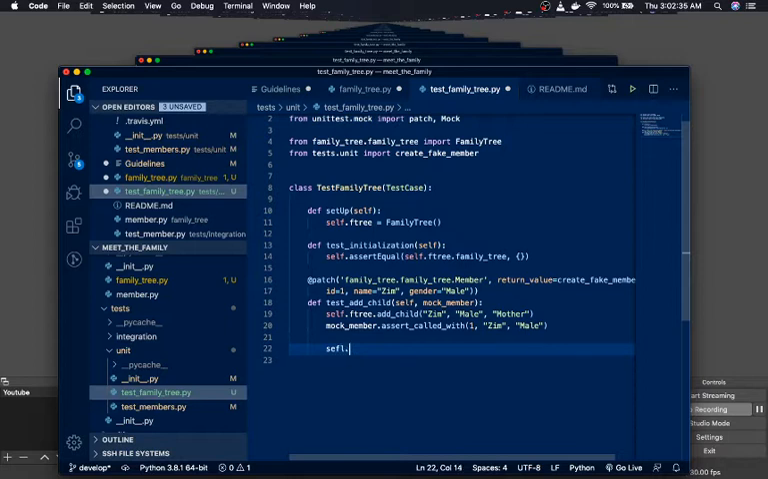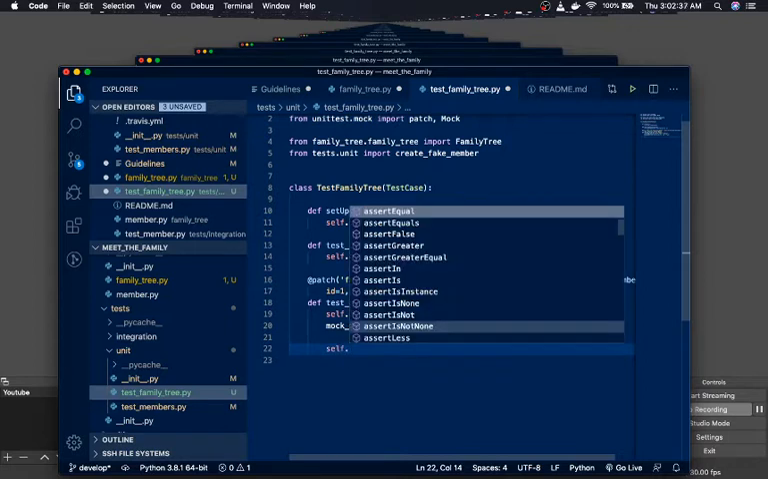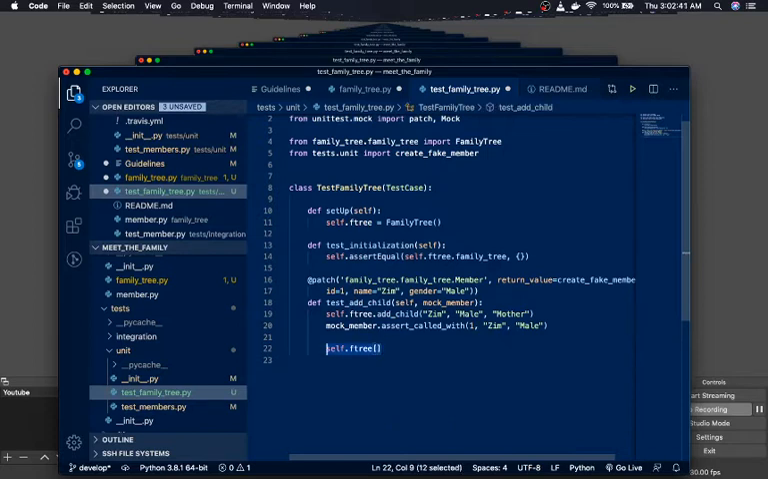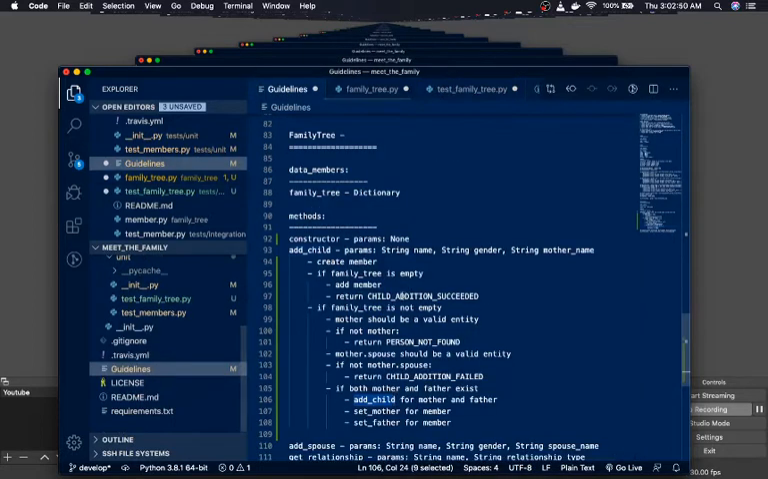So let's just do that. self.ftree. Alright, we need to create mother actually, guys. The first thing that we check is if family tree is empty, add member, right?